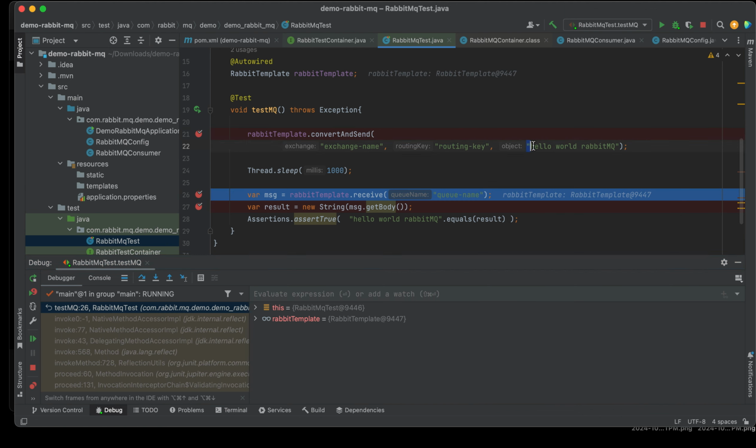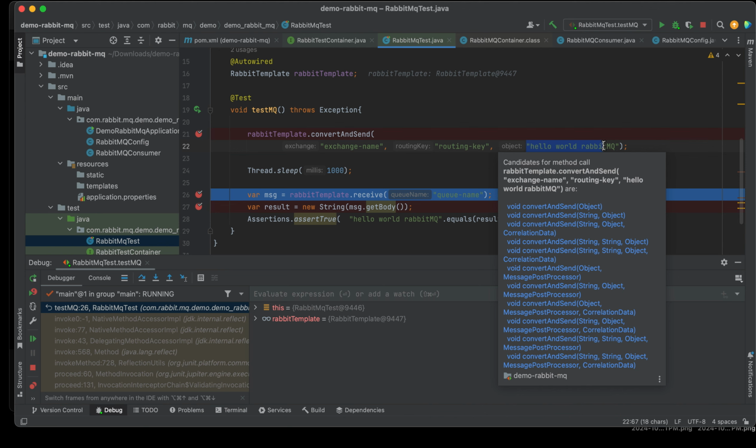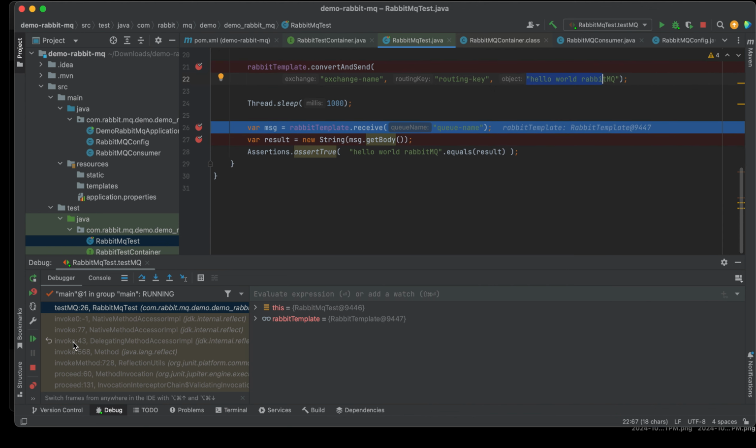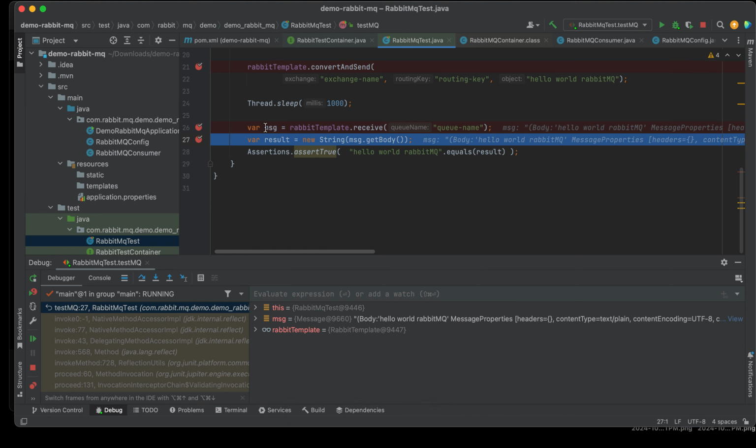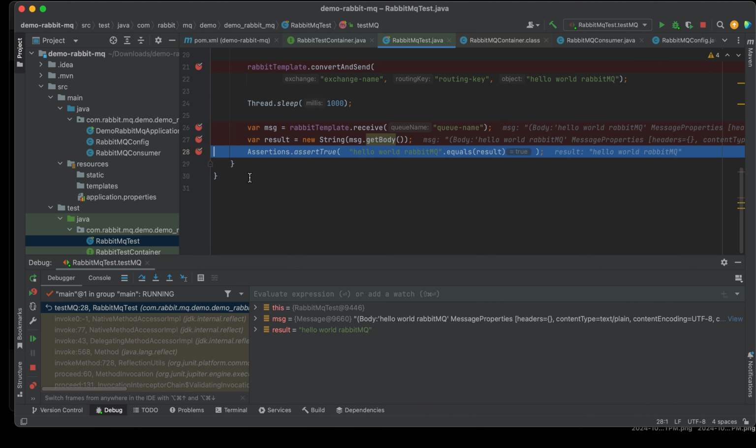So we expect to receive this message, Hello world, RabbitMQ. Let me retrieve it. Oh, it's an object. Inside this there is a method called body, so we extract the message from this message object. The actual message is Hello world RabbitMQ. It's the same as what we sent, which is this one. So it's successful.